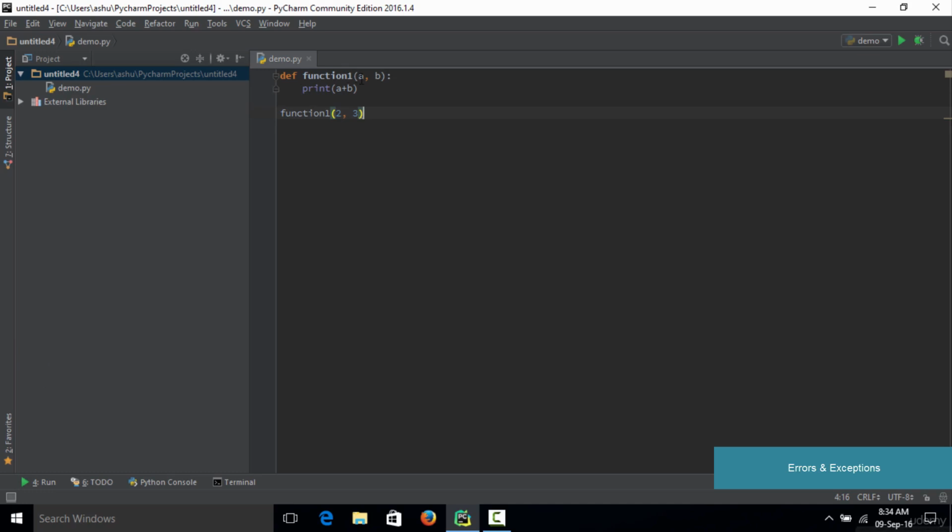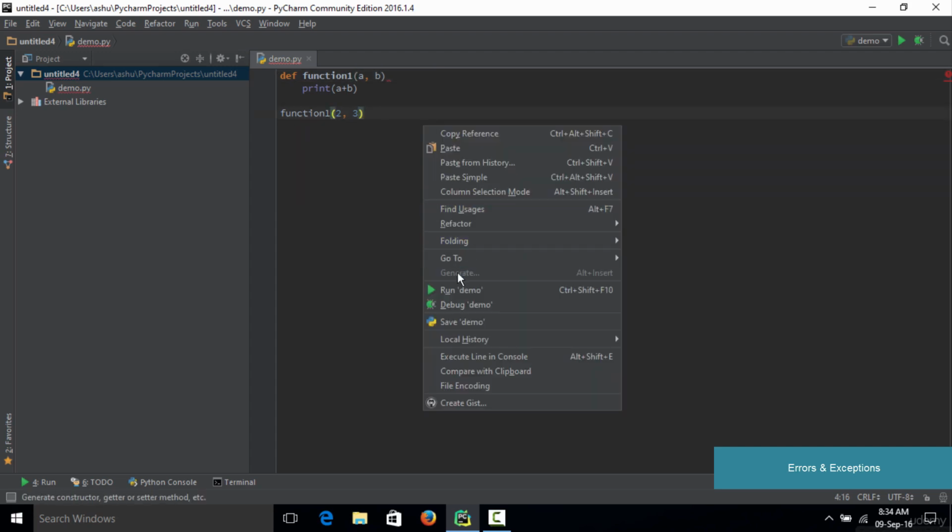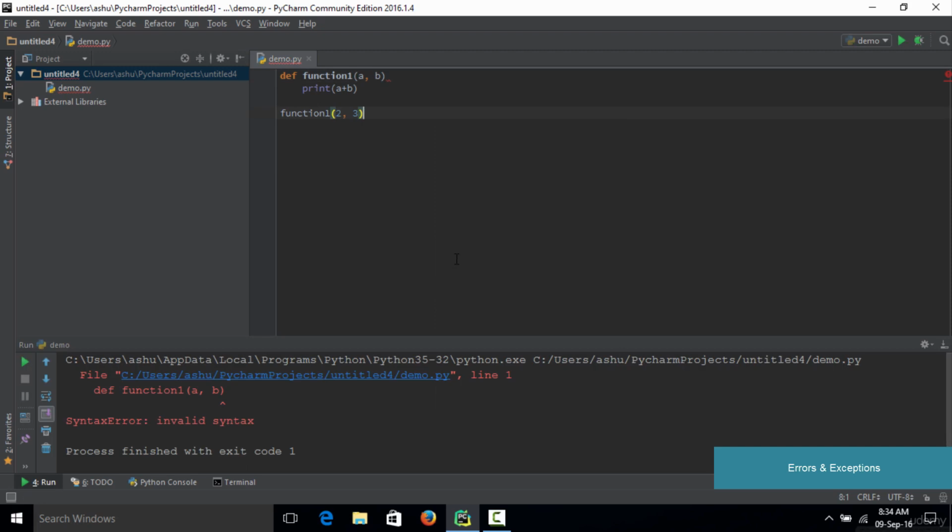Now what if you miss out on some syntax? The correct syntax to define a function is like this, but let's say that you have missed a colon over here. So this is a good example of having a bad syntax. Now if you try to save the code and run this code, as you could see, you are going to get a syntax error.